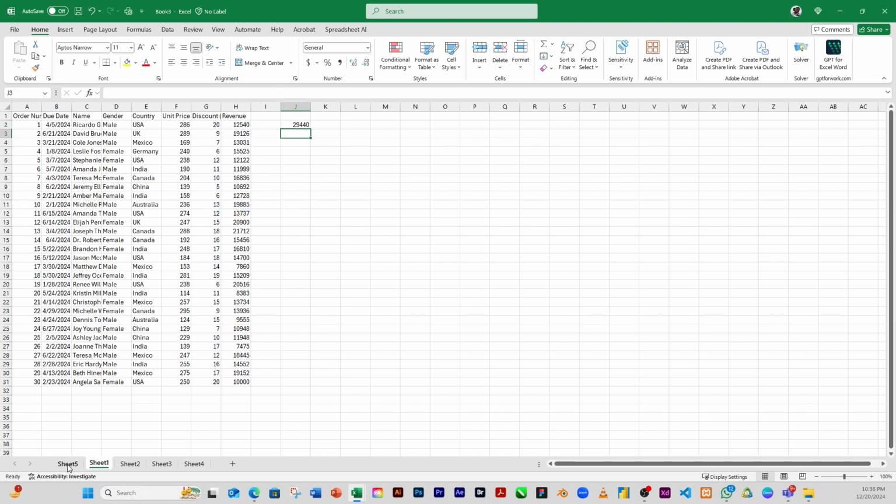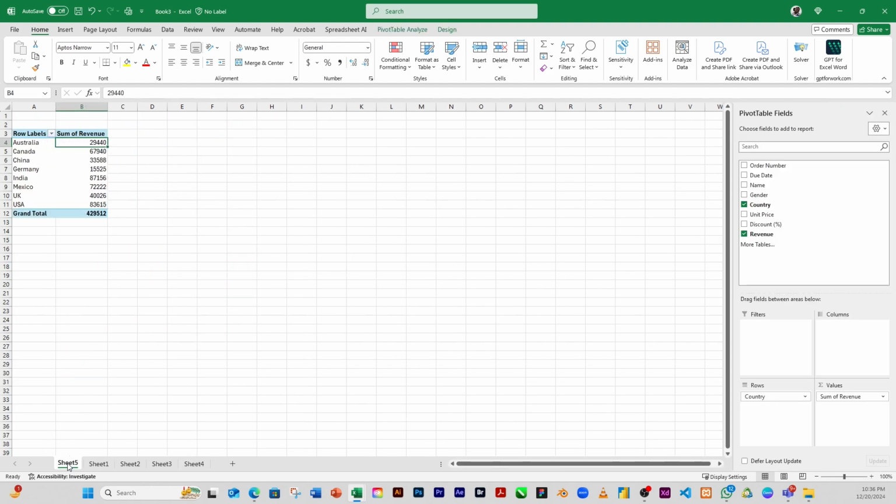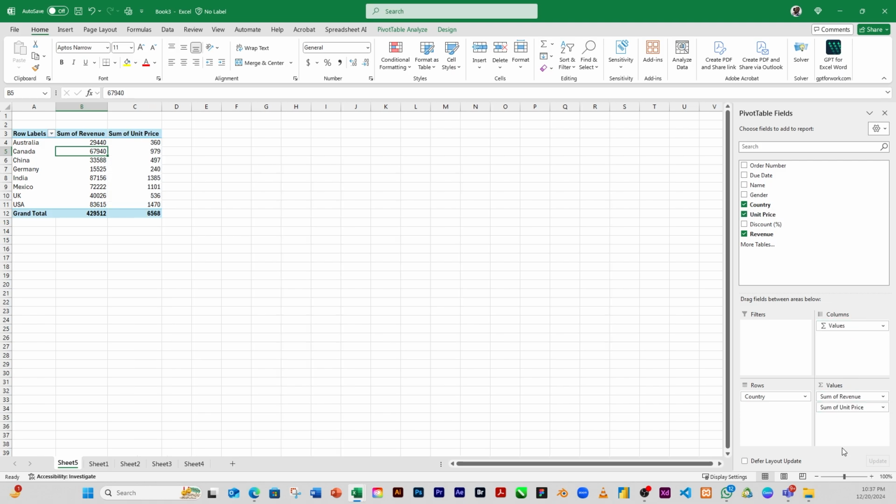29,440. Let's go to the pivot table. Can you see that? So that's exactly what it does to all other countries that are here. It takes the aggregate of the revenue of those countries for us right here. If I want to get the unit prices of all those countries, I can just remember unit prices are also figures. So I can bring it in right here in my values and you see the unit prices.